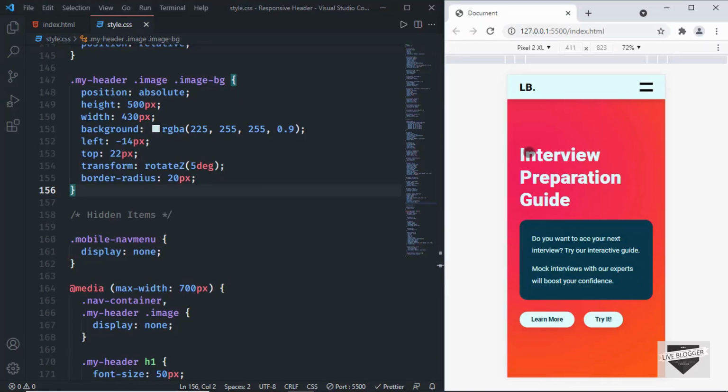In this tutorial series, we are designing this responsive header from scratch using HTML and CSS. And in the previous video, I showed you how to design this mobile version for our responsive header. Now in this video, we're going to add the menu items for this navigation menu so that when you click on this button, the menu items should be displayed over here. And when you click on the close button, it should go back. So let's get started.